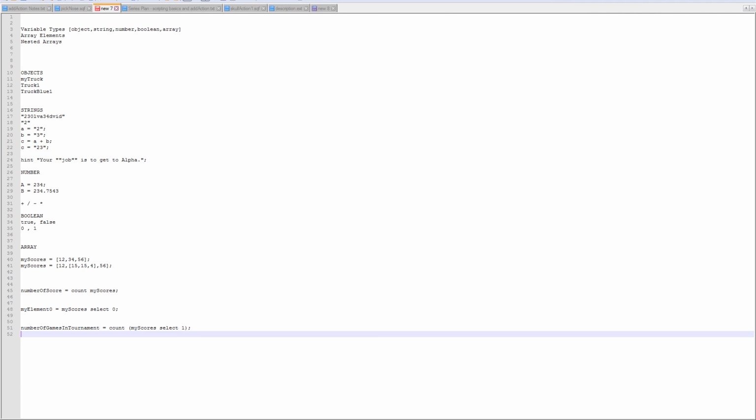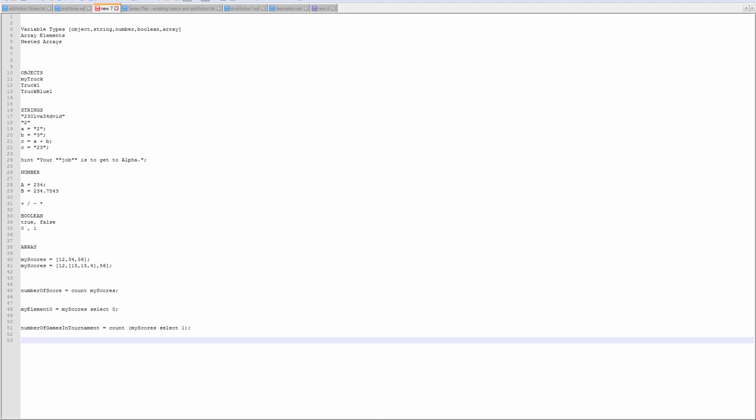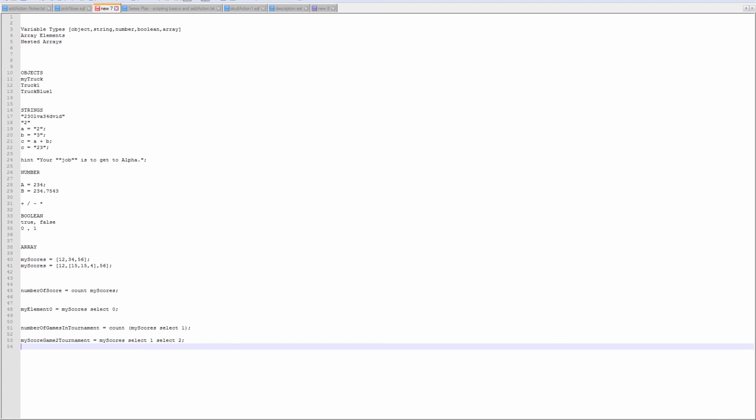Okay, I could also just pull any individual one of these scores. Once I knew that there were three elements in this nested array, that is my element one in my scores, then I could say, my score of game two of the tournament equals my scores select one, which is the tournament, select two, and then that would give me my 15.